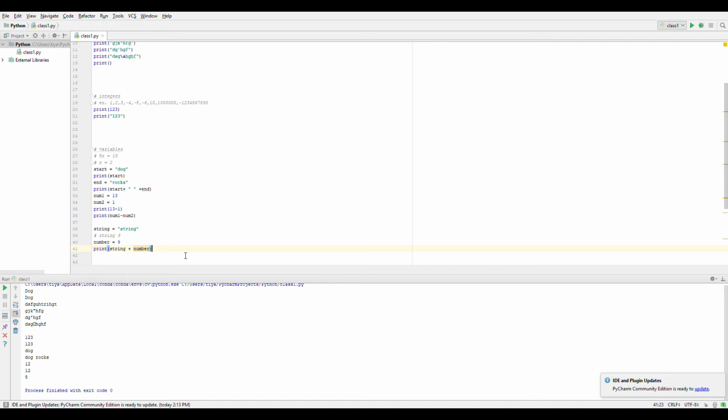Now, this might seem to work, but we see a faint yellow line, which probably means something's wrong. We're not sure what yet, so we're going to run it to make sure. And yes, there's a big weird error. So this doesn't work. The reason is you can't really add strings and numbers together in this situation.